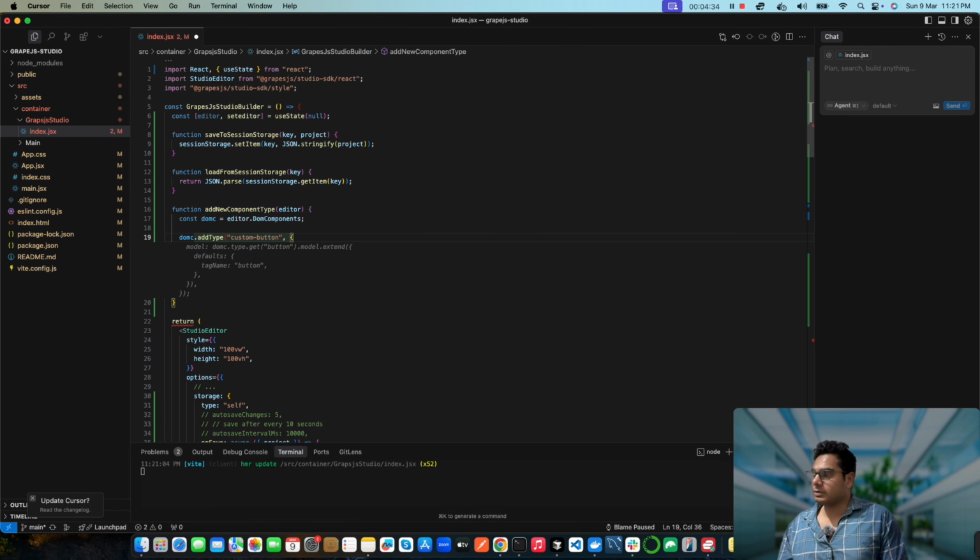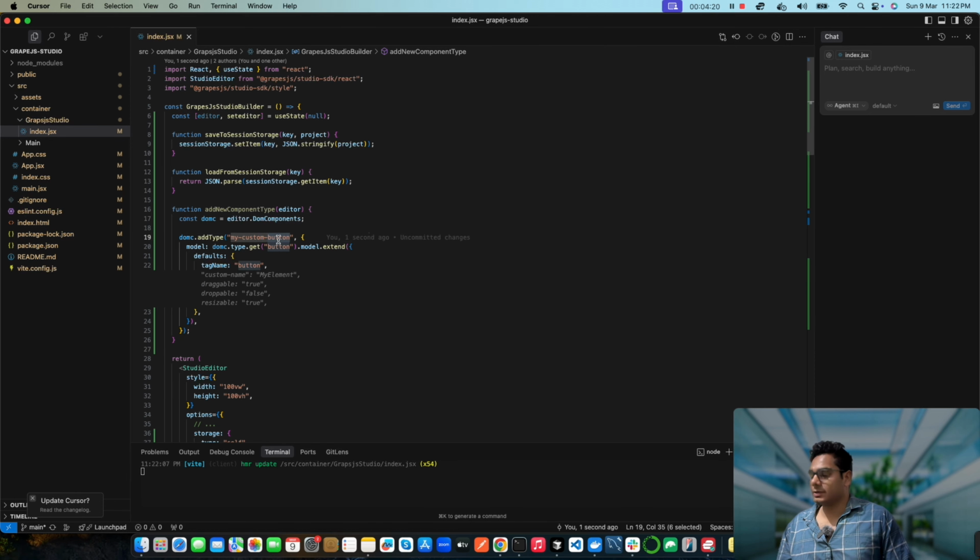I can create the custom button, or I can change the name to my custom element. Then you get domc.addType, model, extend, and then default, tagName, everything you are getting over here. So it's pretty smart, smarter than a human. Whatever was written earlier or something you have tried before, it's going to remember that and start giving you suggestions. Okay, so I'm not going to use this one.